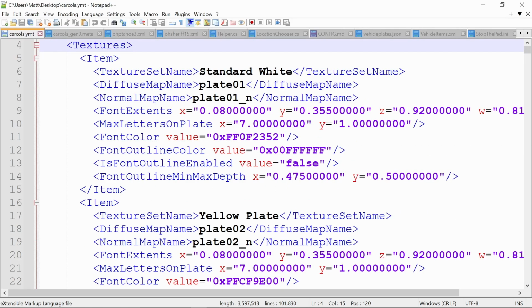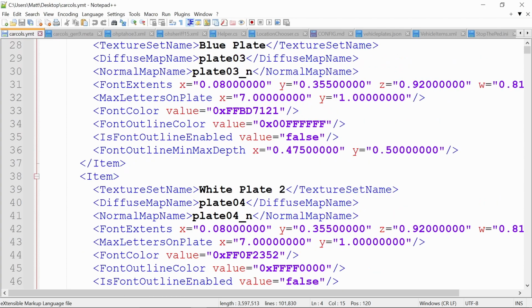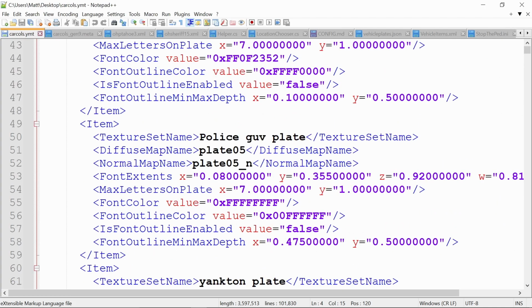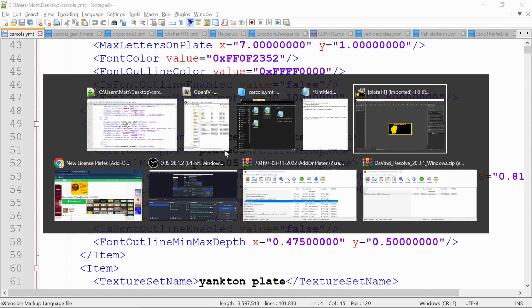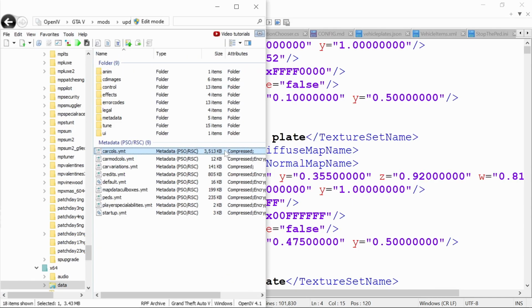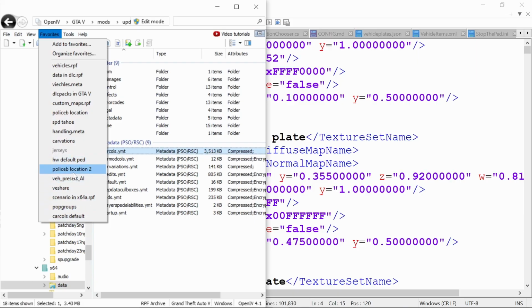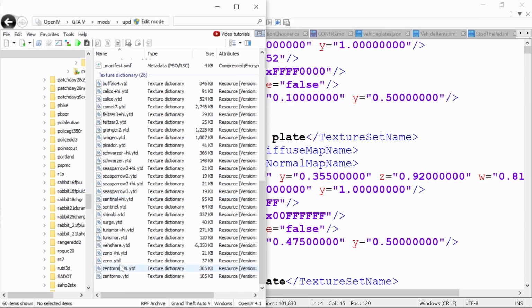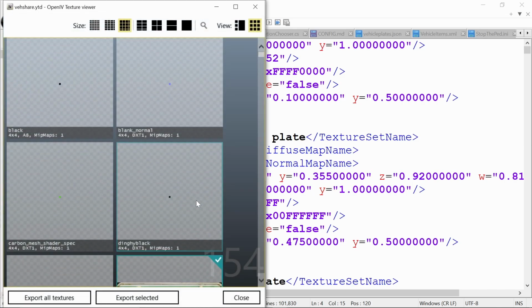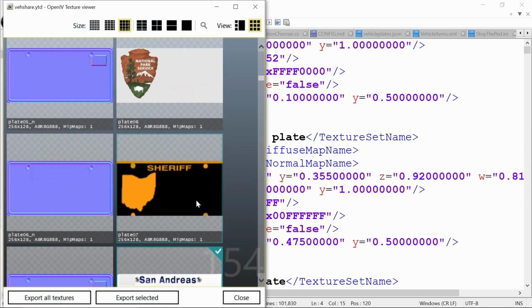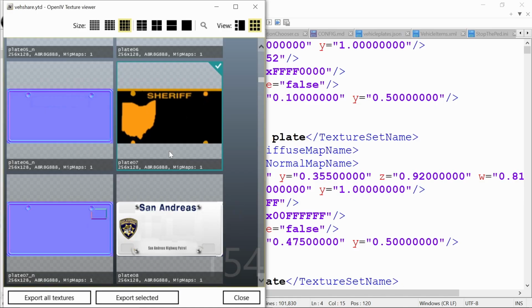Here plate 02 is named yellow plate, plate 03 is blue plate, white plate, and then here is the standard police plate that spawns on most police cars. It's called police gov plate, and here it's on plate 05. So if we go over to plate 05 on our vehshare file, let's see, I think we lost our vehshare file, so we're going to go back to it here. So this is back to our vehshare file. And we scroll down to plate 05 just to make sure that's the police plate we want, and there it is.